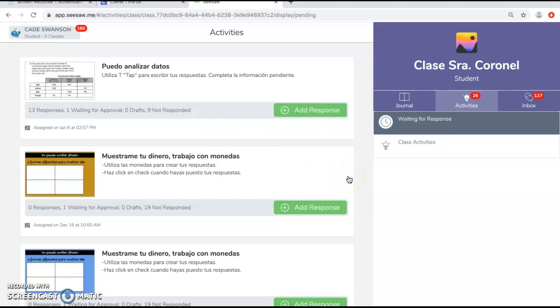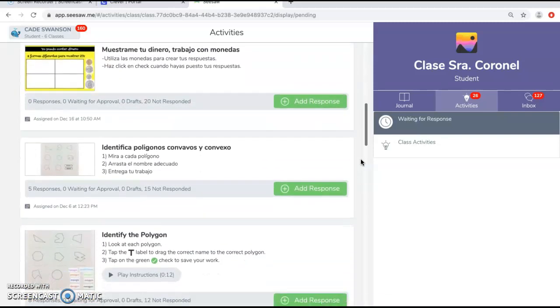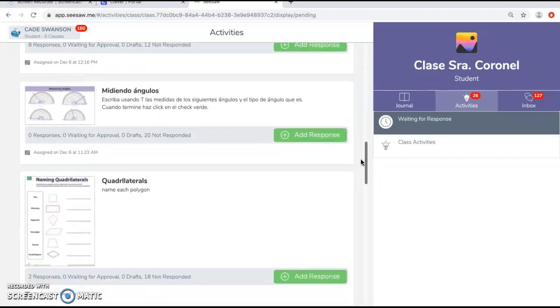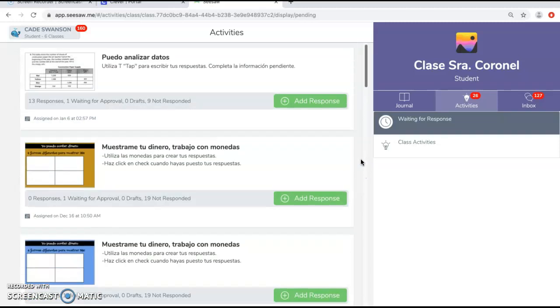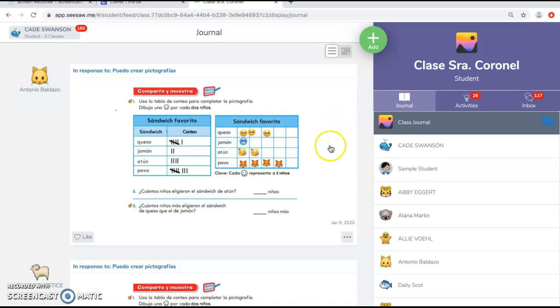There are different activities to complete. They are not mandatory unless I request them as homework. If your student needs practice in any skill, you can see here and let them practice, such as math or reading, depending on what I have assigned. And that's how Seesaw works using Clever.